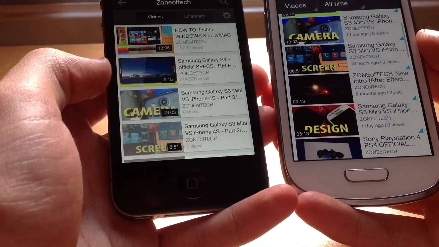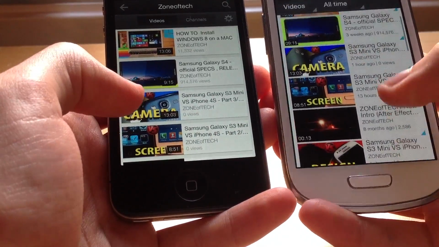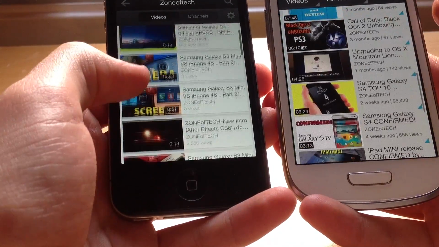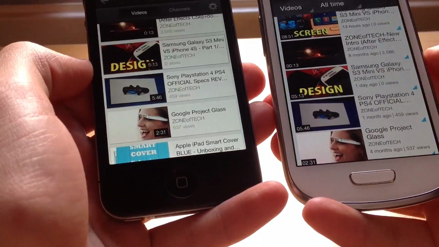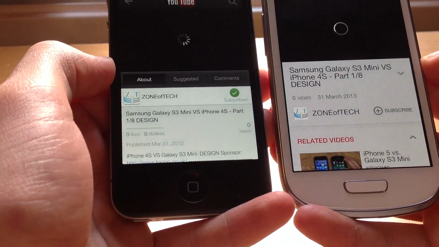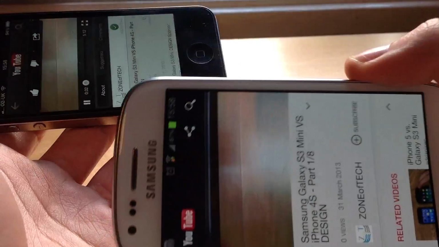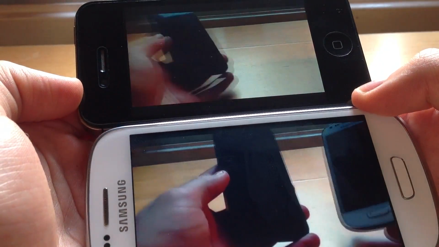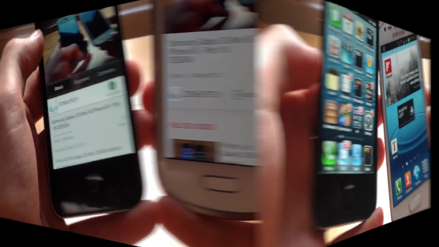Okay, now let's try different videos, such as, I don't know, let me see, the design. Yeah, the design. So yes, again, the Samsung Galaxy S3 Mini was a bit faster than the iPhone 4S.